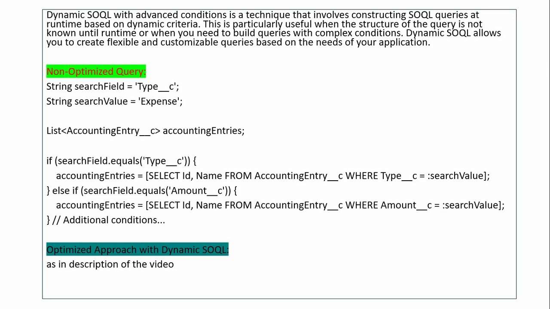Example scenario. Consider a scenario where you have a custom object named account__c with various fields, and you want to query accounting entries based on dynamic search criteria. Users might want to search for entries based on different fields and conditions.